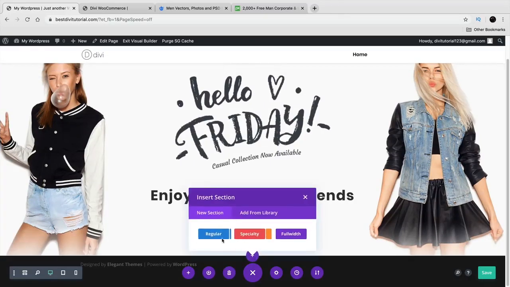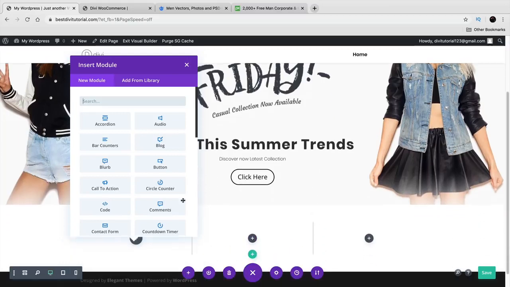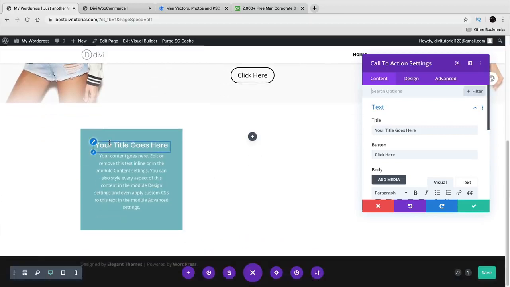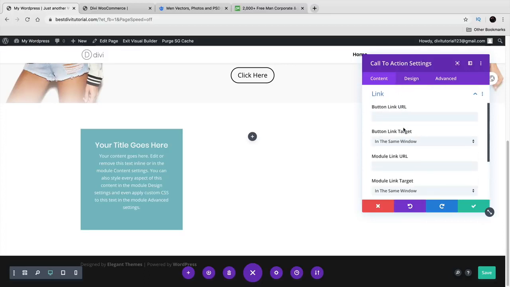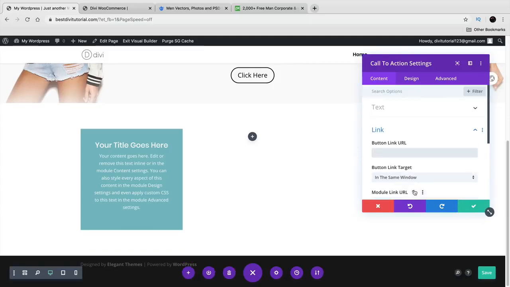So right here, plus the regular, and then we'll find the 3-column row. Now we're using something called the call to action. So the call to action essentially is something like this right here, where it has a title, some text, and then we can add a button under it. So for example, like that. So that's basically how this module is going to look. So let's just go ahead and do this from scratch.